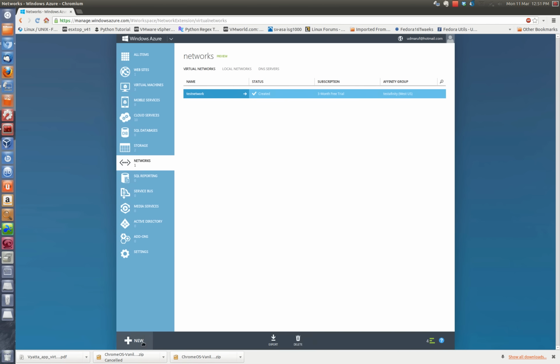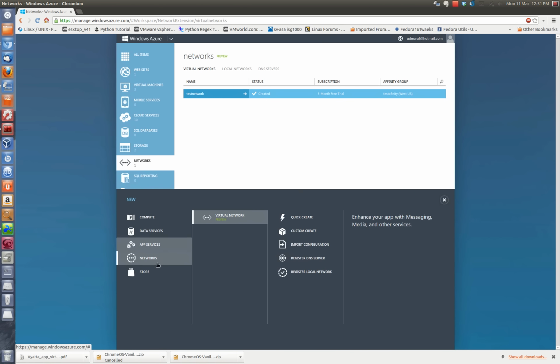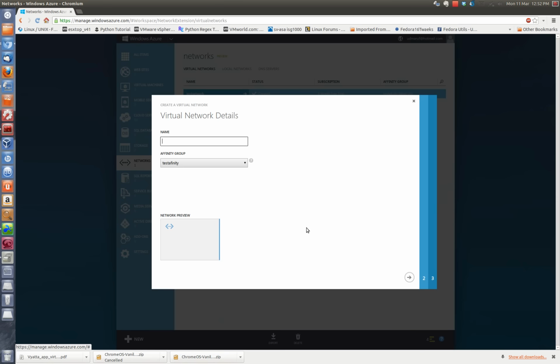one, you just click on new, and then virtual network. You can do quick create or custom create. You can also import configuration in the Microsoft Windows Azure cloud website. There are some sample configurations that you can import. So if you already have, say, some file, you can import that as well. So I'll go through a custom create.